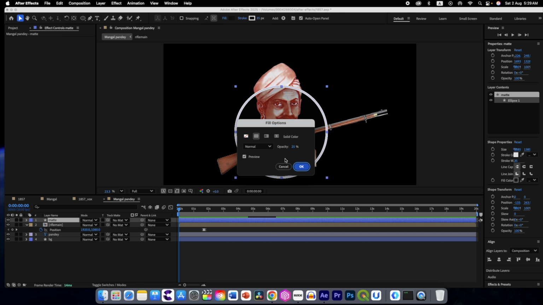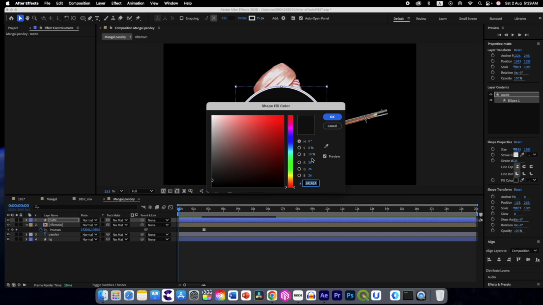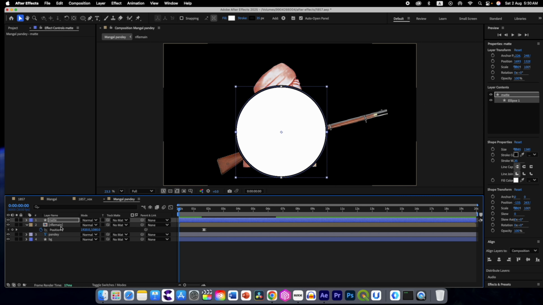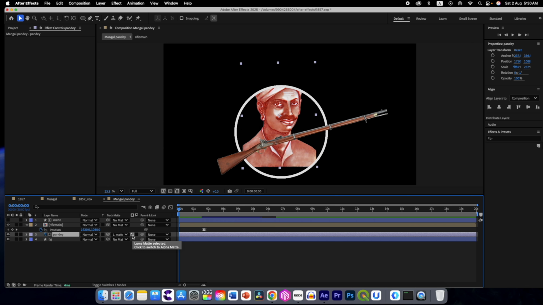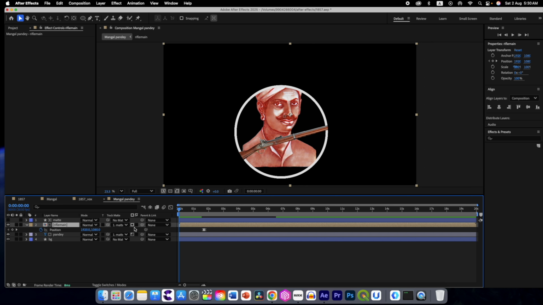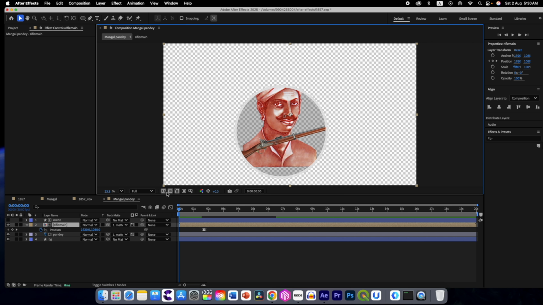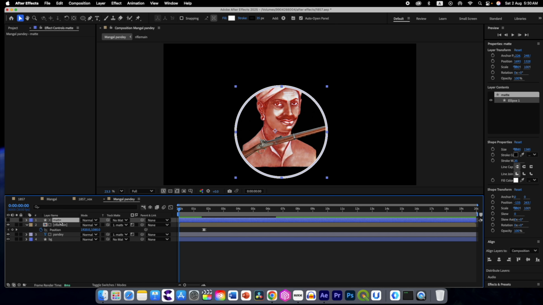Okay, and change this fill opacity to 100% and color to white, full white. This stroke color to full black. Alright, now we are going to use it as a track. So select this layer and select the Luma matte. Similarly for this rifle also. Alright, so you can click on this transparency grid. So we have this layer and we have this matte.